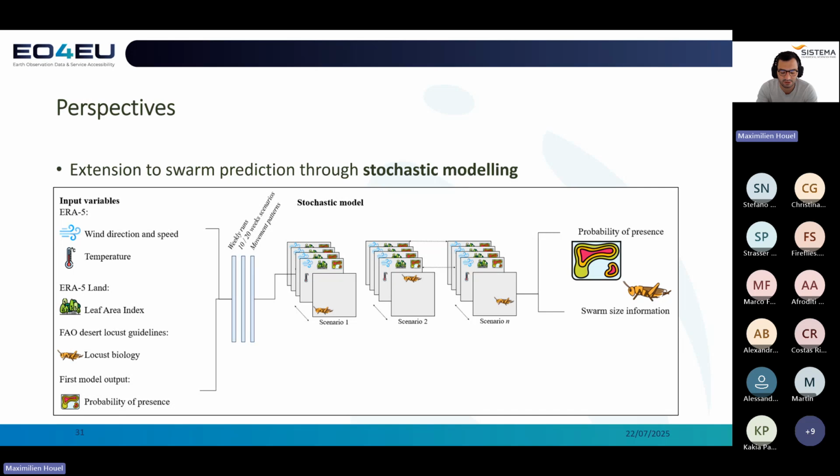So the main objective of this part of the service is to produce meaningful data while the crisis is happening, to know which area will be impacted in the future days. So it works a bit the same as the previous service, but here we are working with a stochastic model. We have the same input variables, so the wind for the movement, the temperature, but also the vegetation with the leaf area index, some guidelines about the locust biology, and the first model outputs with the probability of the suitable ecosystem, the probability at the end of the presence of early stage desert locust.